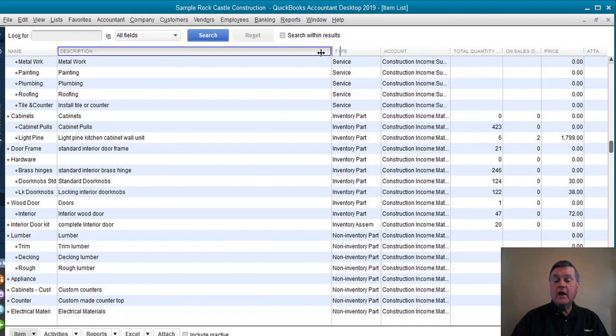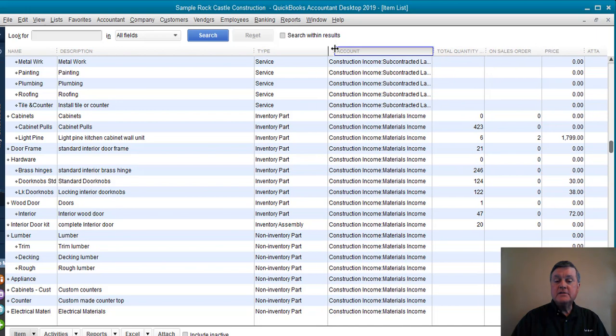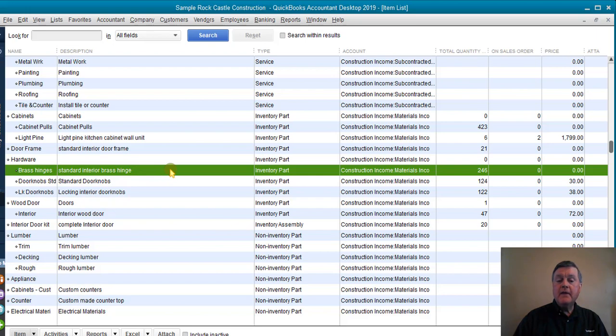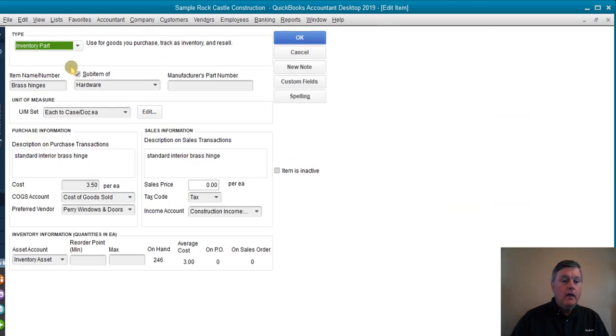When I create an item and I select in QuickBooks that it is an inventory part type item, then I'm telling QuickBooks, keep track of how many I buy, keep track of how many I sell, keep track of the value of these items. These are inventory, okay? Let's look at one. I'm going to pick the brass hinges item, right here, this line. I'm going to double click on that, which will bring up the setup window. So again, to repeat, it is really important that inventory part is the type of item I'm using. Nothing else will make any difference if I don't get that right.